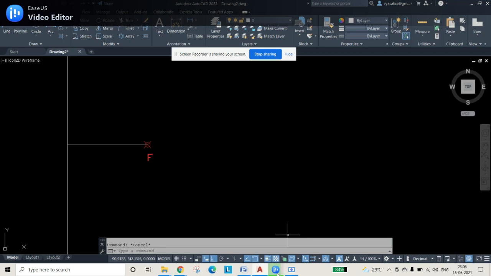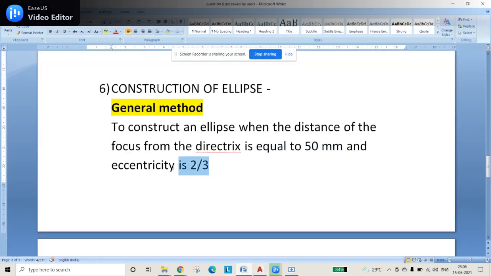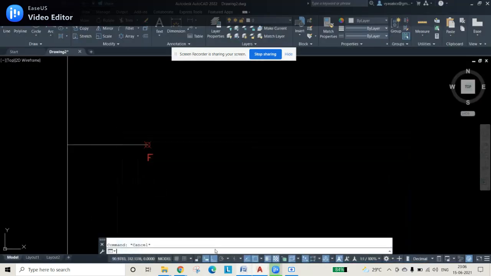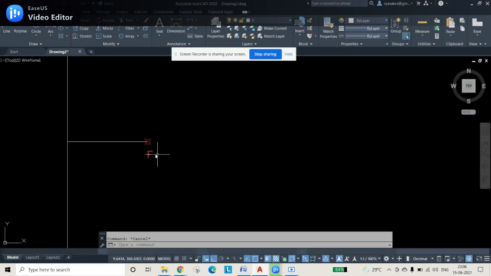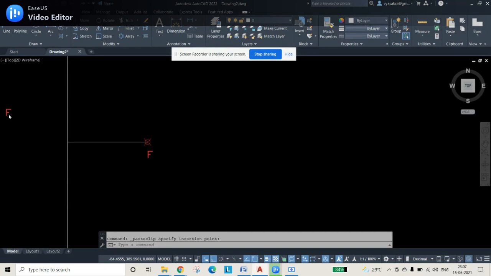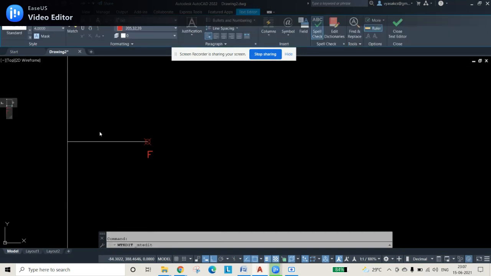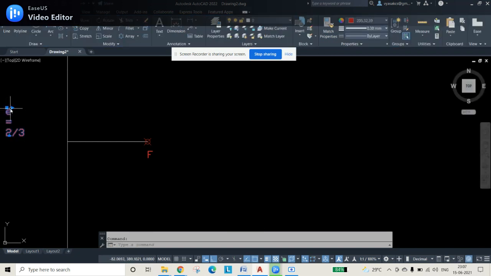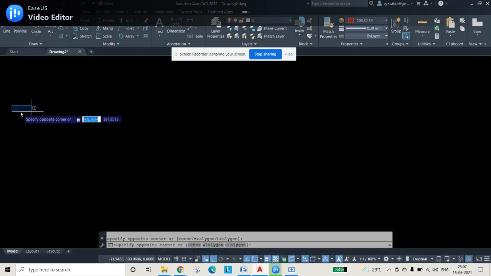Now as per the question, it is saying that eccentricity is equal to 2 by 3. Let me write that one also beside so that we don't forget it. Here the value of E is equal to how much? 2 by 3. Value of E is given, E is equal to 2 by 3 is given there.